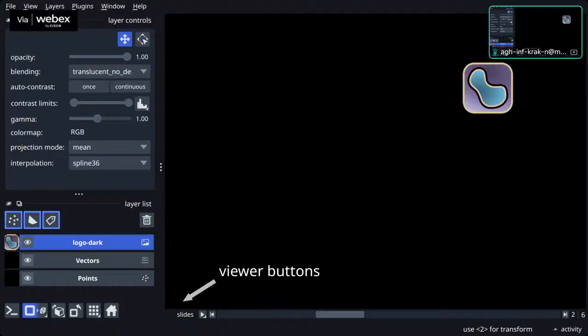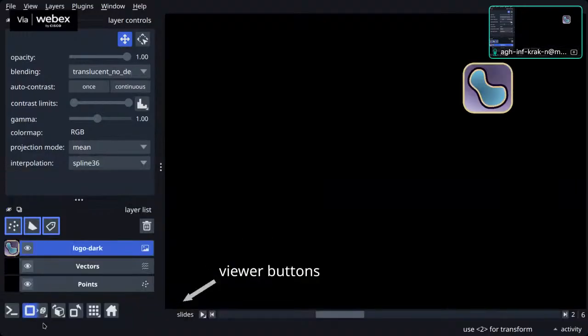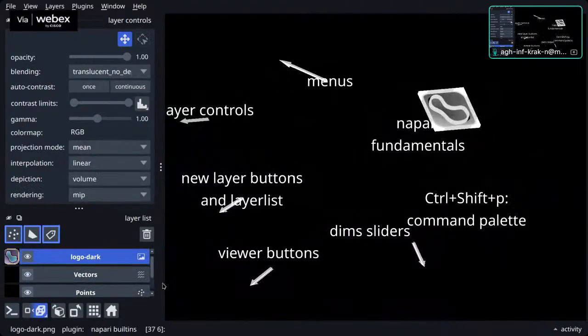If we move over to that corner, you have the viewer buttons. These are buttons that control general things about the viewer. So the button on the left here is the one that opens the IPython console. This is just a normal IPython console. It just is conveniently placed and has access to the viewer, and it allows you to interact via code with the data that is currently in the viewer. The next button is the button that toggles between 2D and 3D. This is really just a 3D set of data.